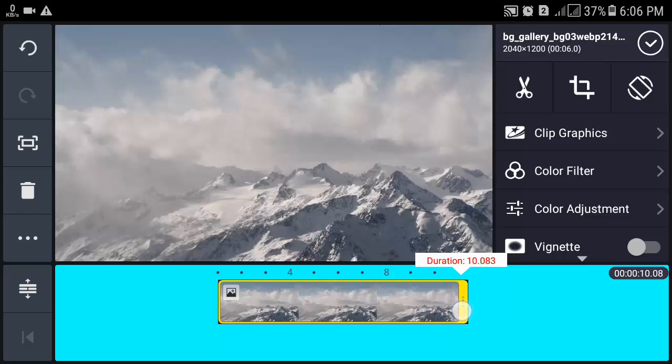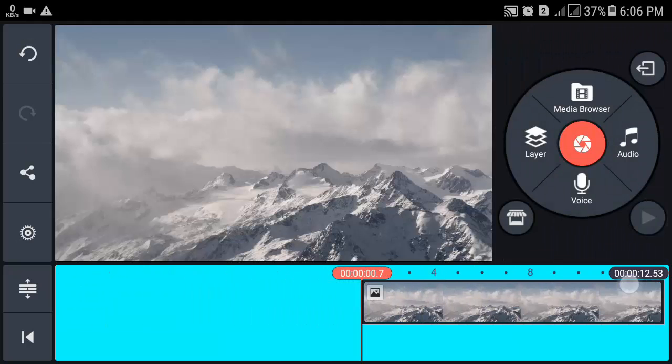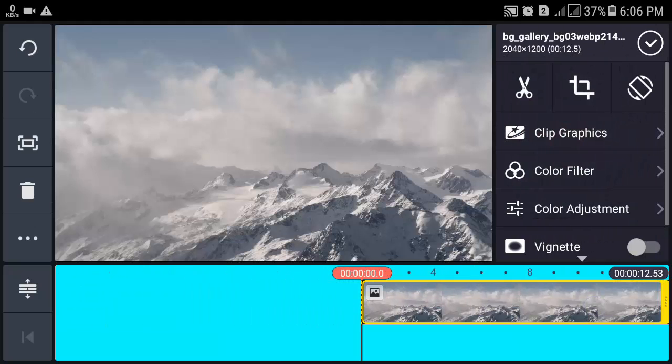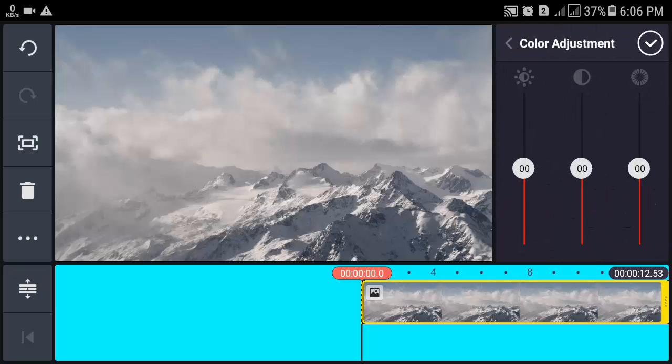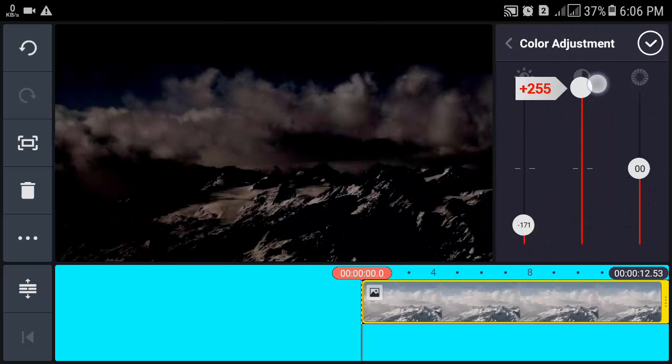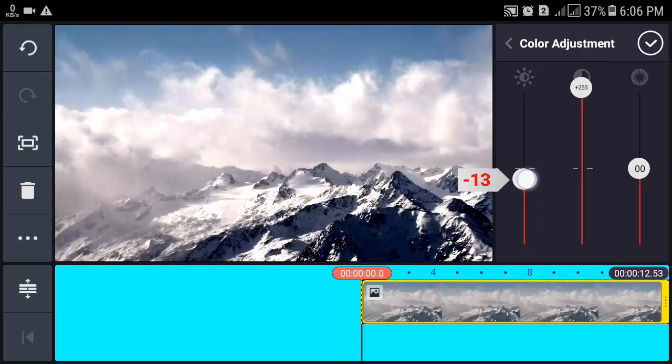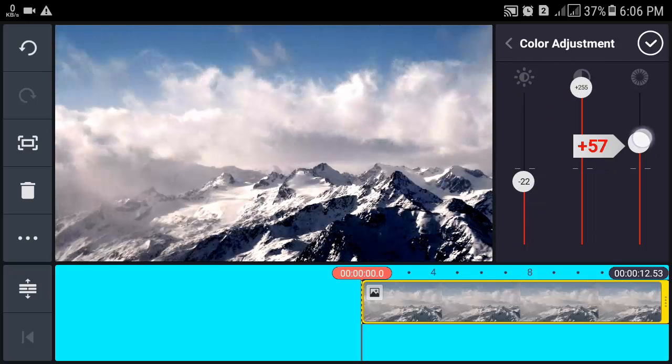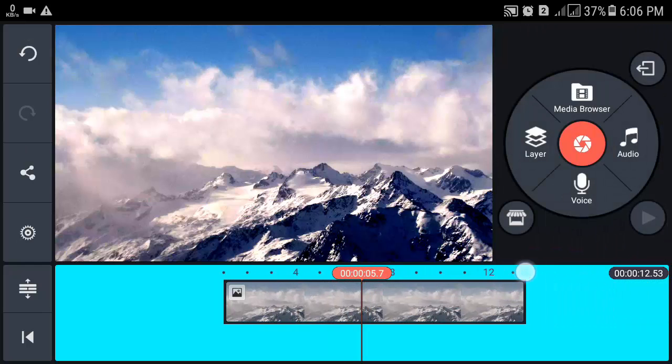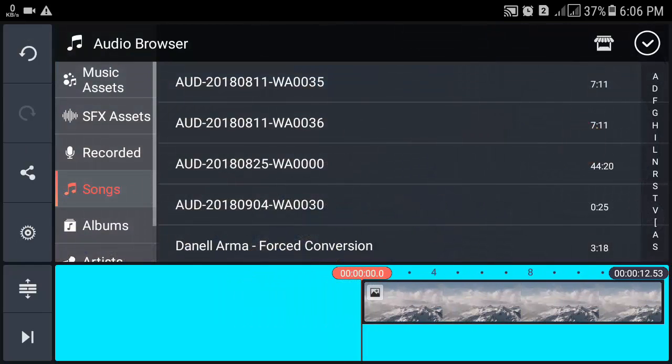Now adjust the duration of your background. Actually go for 12 seconds. I'm going to do 12 and just click on that and go to color adjustment and adjust it to give it a bit of cinematic effect. Okay, so I'm good with that, I think so. Alright, so that's good. Okay, hit enter.